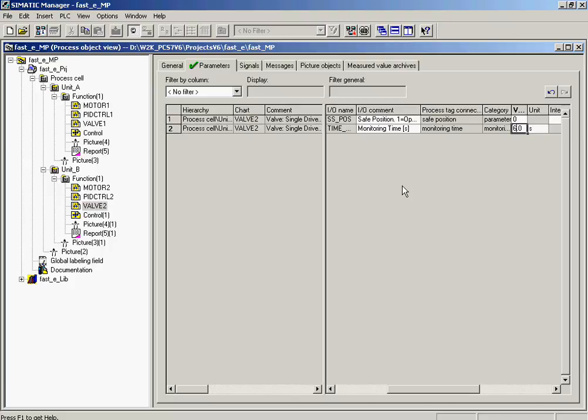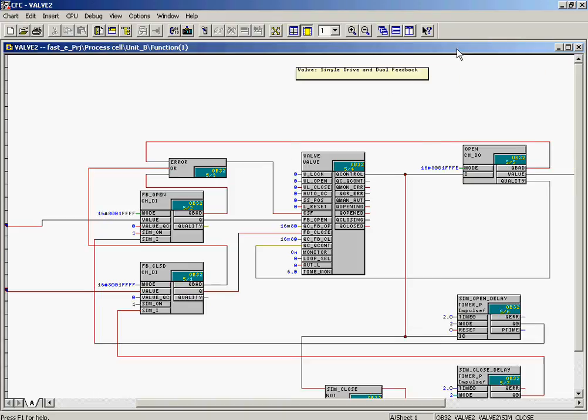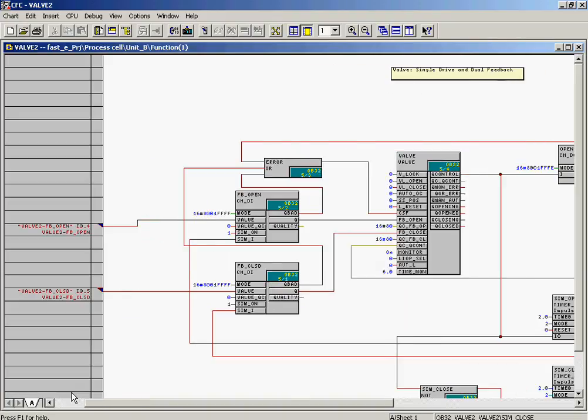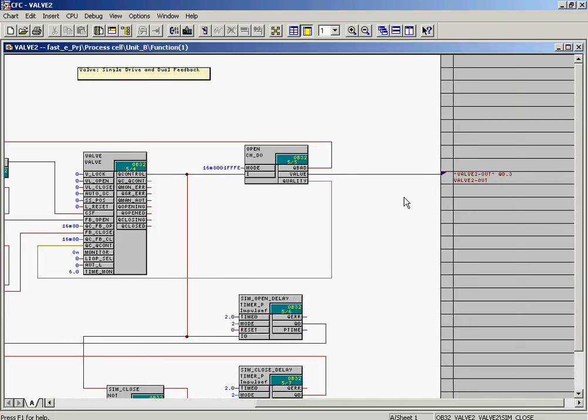The interconnections and parameter changes that were carried out in the Process Object view have been applied to the plans. The valve 2 plan is opened to illustrate this. The interconnections of the feedback signals are visible here, and those of the output for commanding the valve to open or close are visible here. The modification to the monitoring time has been applied as well. The application engineering of our example project is now completed.